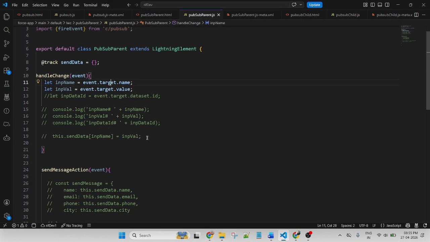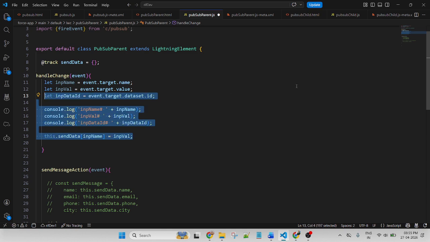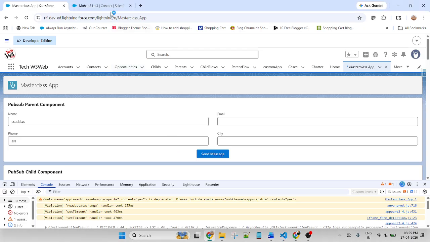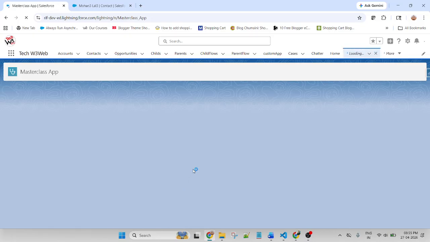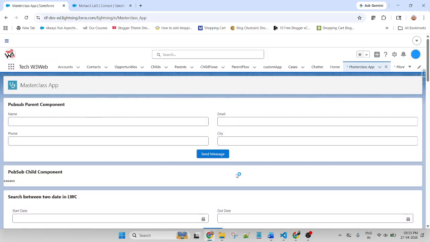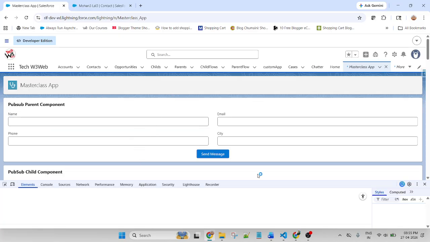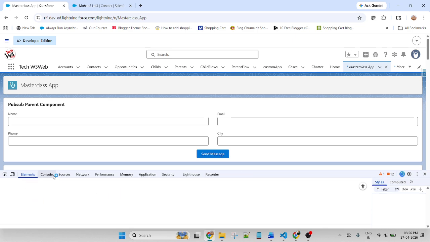Okay, so now let me reopen all of the commented code, remove the commented file, and deploy successfully. Refresh. Before jumping to the child component, let me check all of the data I am passing from parent to child. Let me check all of the data in the console.